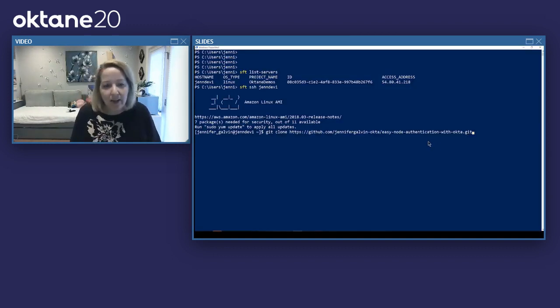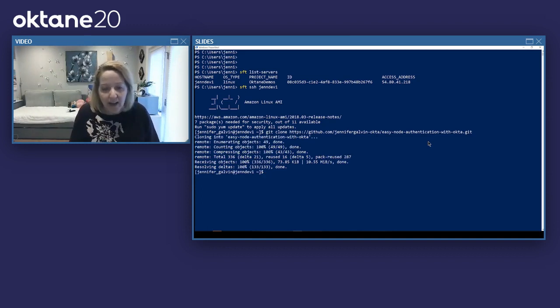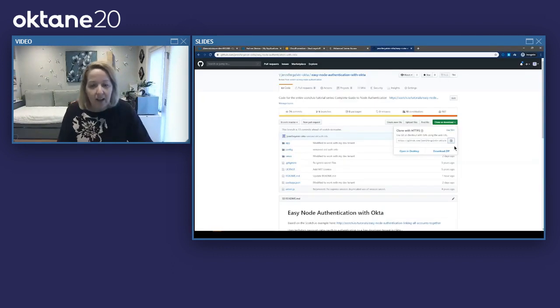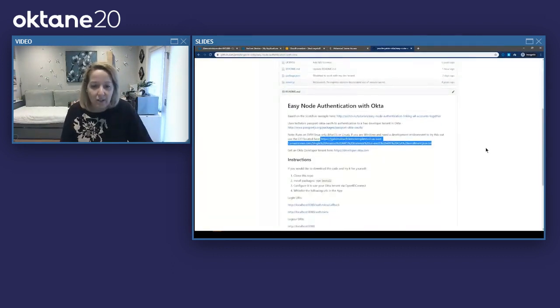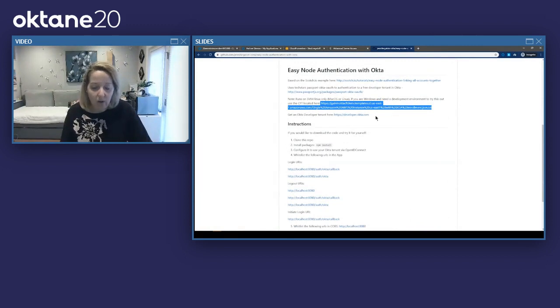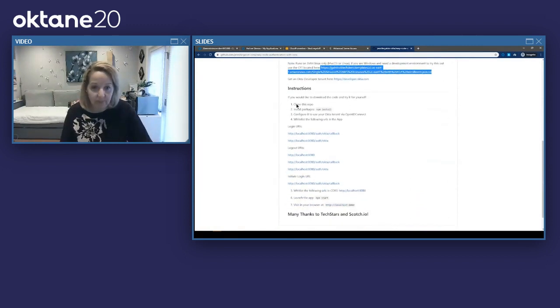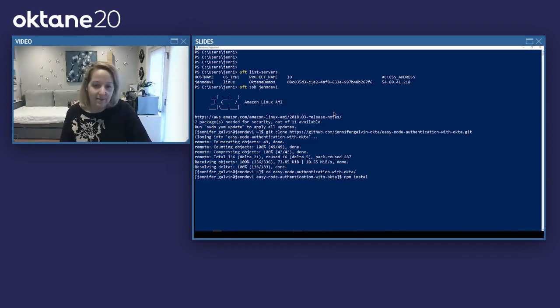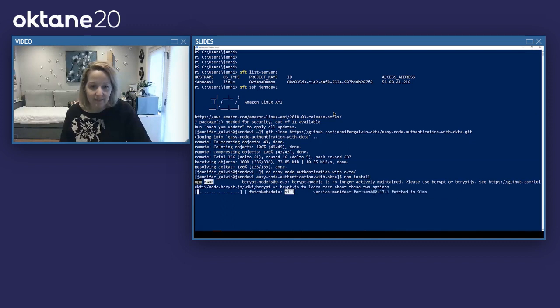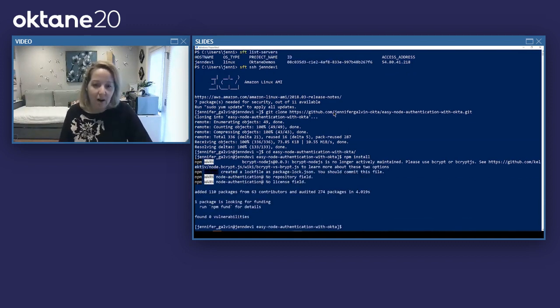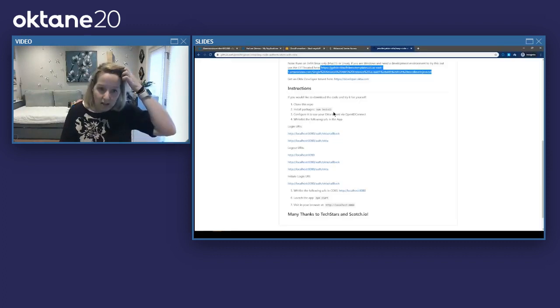Let's go ahead and clone this repository and see if Node and all the packages are on here. And it clones. That's good. Git is on here. That's a good sign. Let's go ahead and now read the instructions to see what's next. All right, so we clone the repo. Now let's install those packages. NPM's on there, also a good sign. Probably means Node's on there. Excellent. Perfect. So now we're going to figure out how to configure this application to connect to Okta.